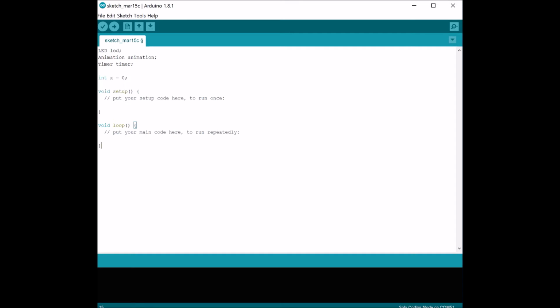To do this, I want to start by programming the buttons. void button_press, and then parentheses with open and closing brackets. We're also going to have void button_press_long, with parentheses and open and closing brackets. I explained the use of button presses in the last tutorial challenge, so check that out if you want to learn more. For starters, I'm going to type within the brackets of the button press, x = x + 1.